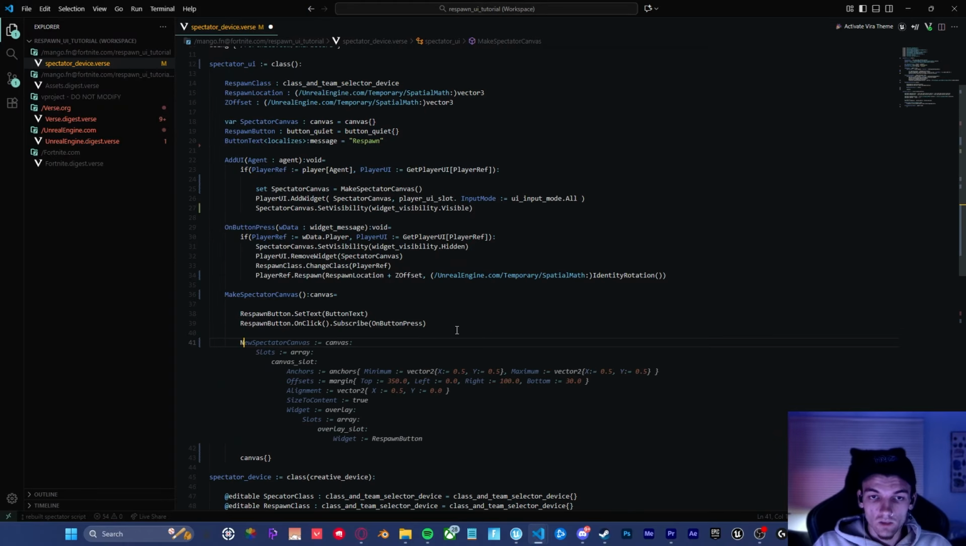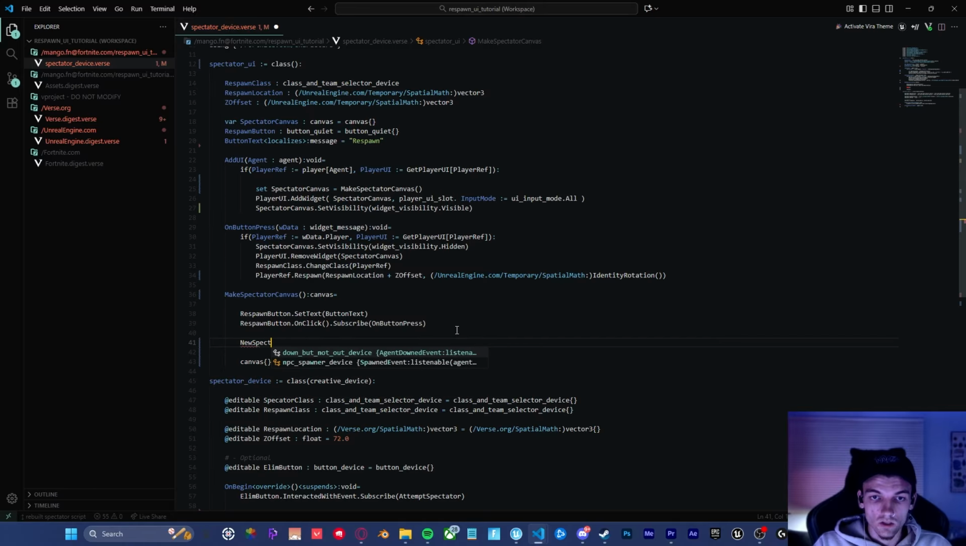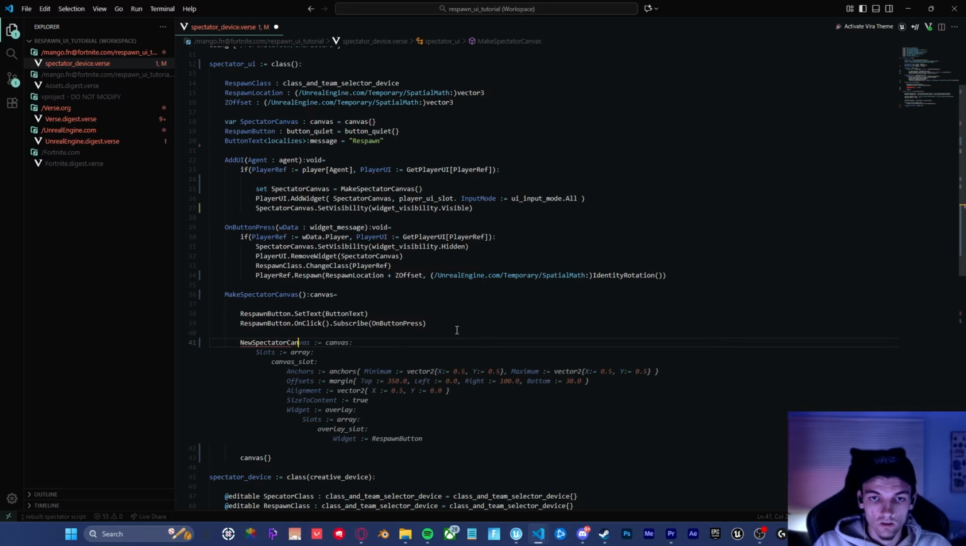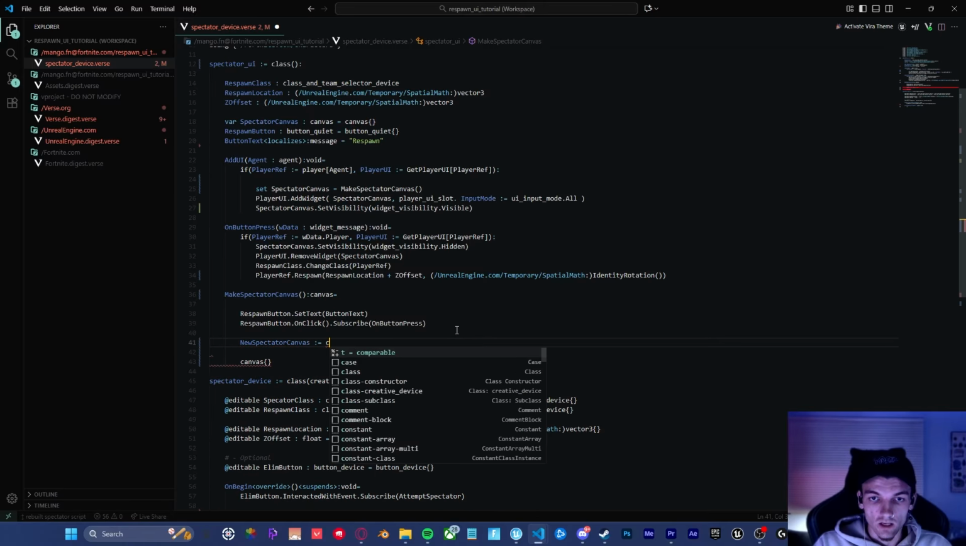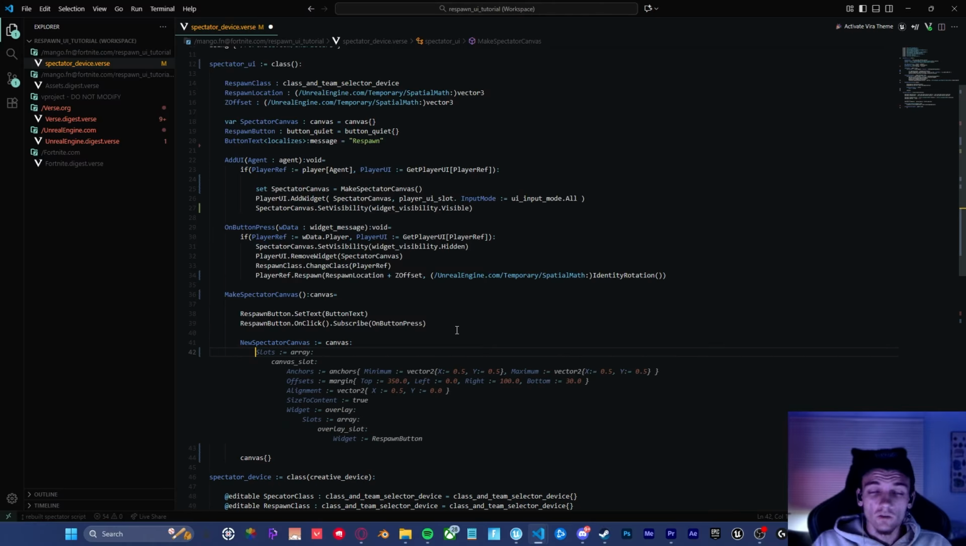With that out of the way, we can go ahead and define a new spectator canvas, and this is going to be of type canvas. And if you've never made a UI in Verse before, it may seem pretty overwhelming because there's a lot of numbers and there's a lot of new words that don't really have any meaning. I'm going to walk you through this step by step on exactly how to set up a Verse UI.